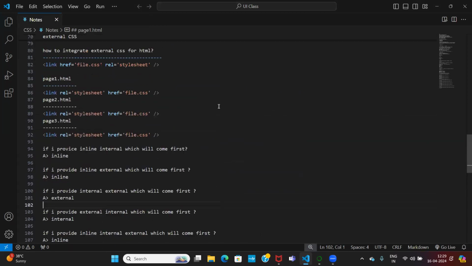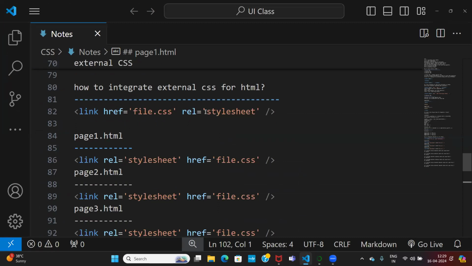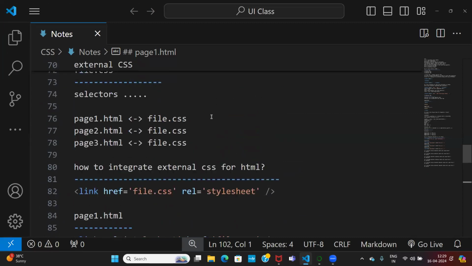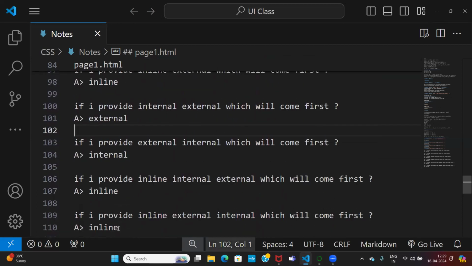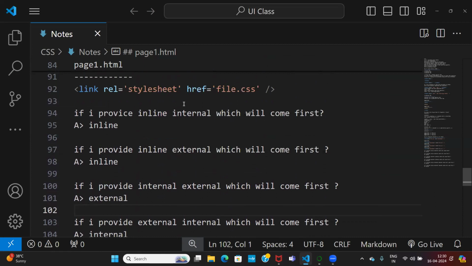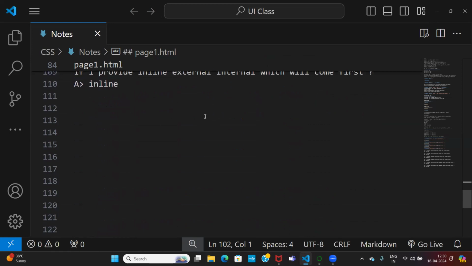If you provide internal CSS, external CSS, and inline CSS, what is the first preference? The first preference is inline CSS. After inline CSS, internal and external come, but with line by line execution. If external is last, external will go to the browser. If internal is last, internal will go to the browser. That is the one thing you need to understand.